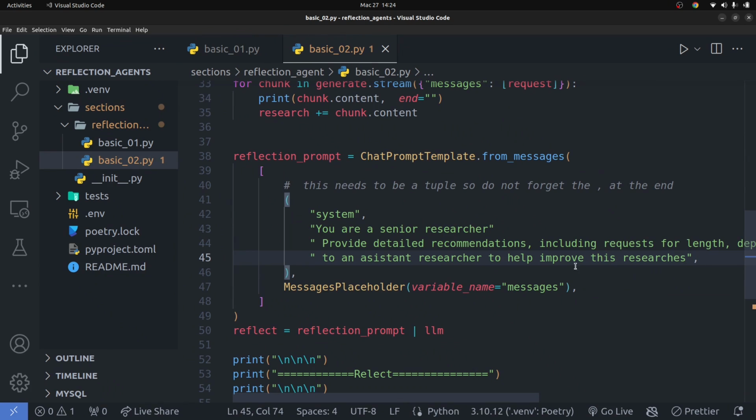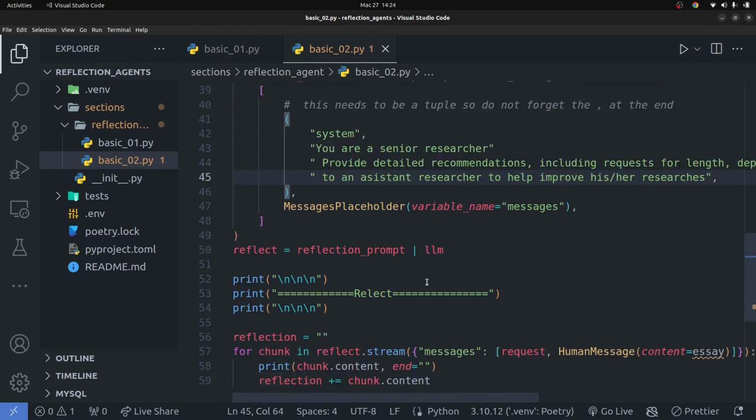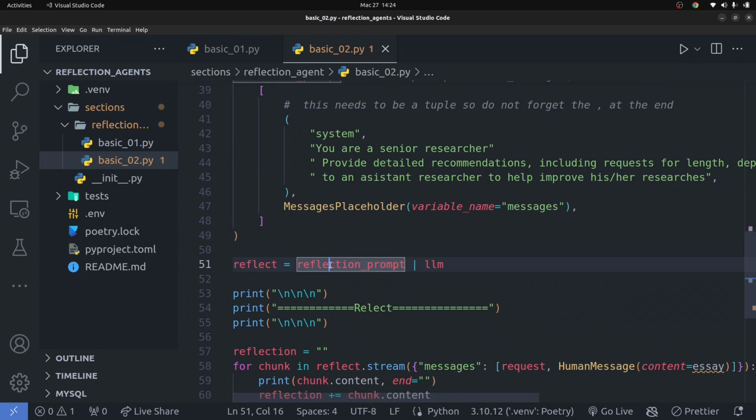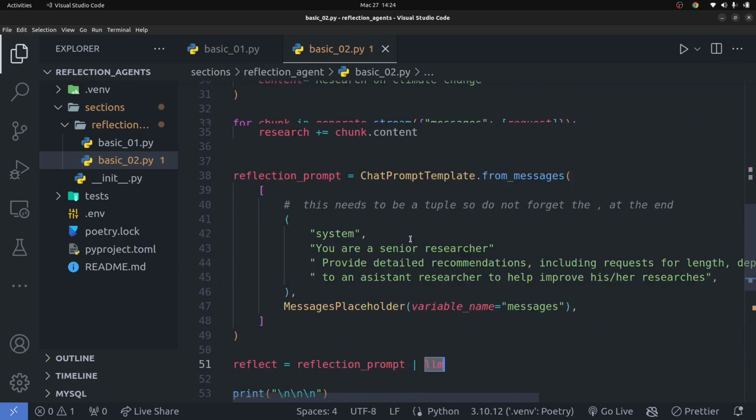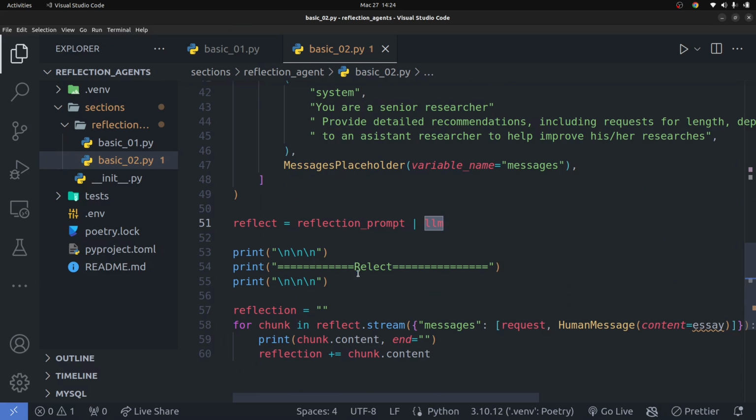So that's basically what the prompt is, and let me change this to be his or her research, whatever I think it is. Okay, so once that's fine, finally we go ahead and create the reflector agent, and it's going to be using the LangChain expression language. You have the reflection prompt, which is this one right here. You have the LLM, which is what we created above there. And then finally we added this line right here to print something on the screen.